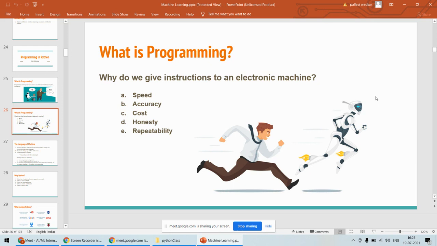If you have studied digital electronics or basic electronics in your course, you must have studied zeros and ones, which is the binary language, which sometimes we call machine level language. It's the language of zeros and ones, where zero means zero volt and one means plus 5 volt.